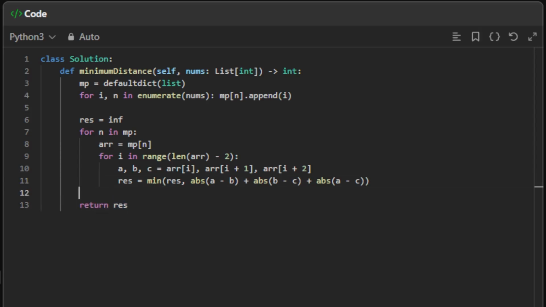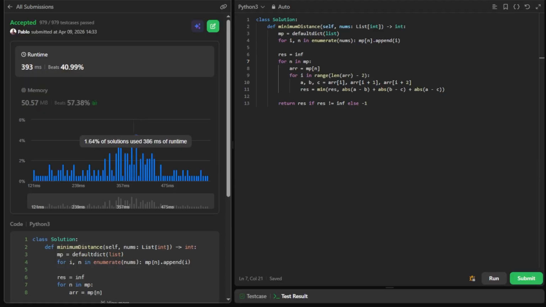But this result could be positive infinity still. In this case, we haven't found any good tuples, so we have to return -1 instead. So we want result if result is different from infinity, else -1. And now this is the entire code. So let's submit this and see if it works. As you can see, this works and it's very efficient.